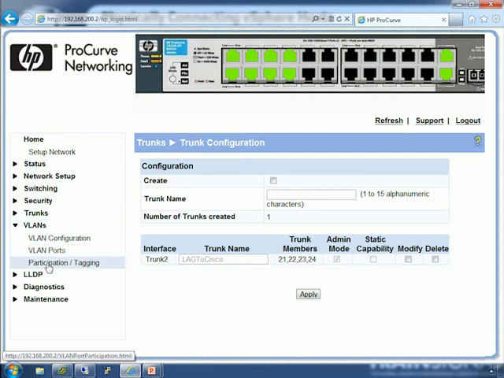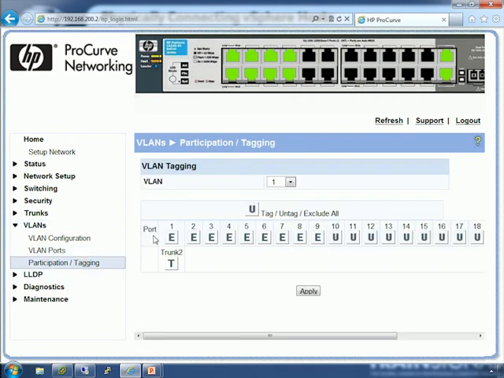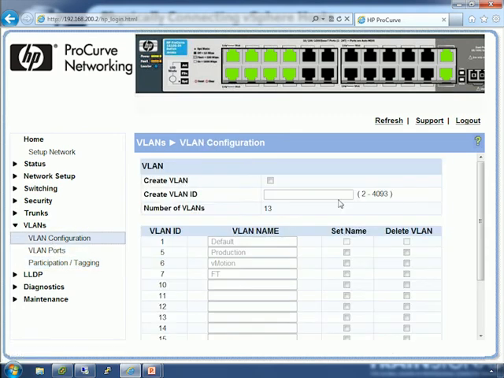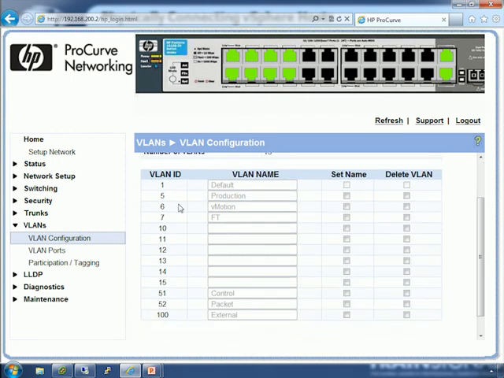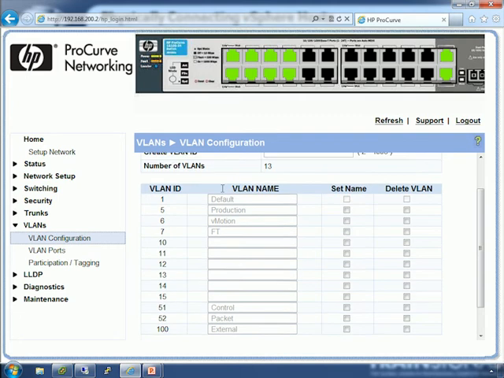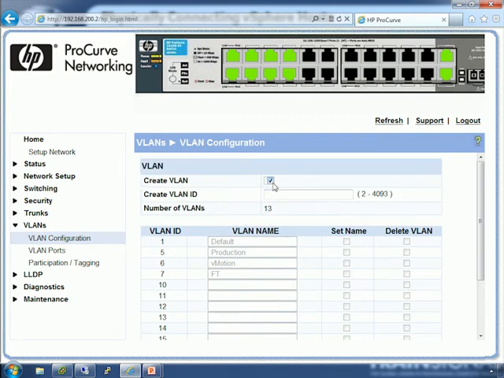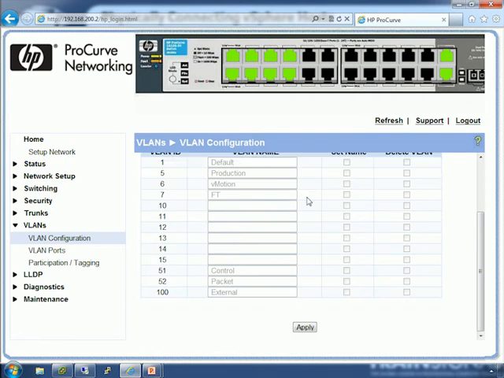We do VLANs. And they do what's called participation and tagging. So this configuration is a little bit weird. But first of all, I've got all my VLANs, which I don't have a lot of because I don't use this switch anymore. But I've got default, VLAN 5 is my production network, 6 is vMotion, 7 is FT. And these down here, control and packet are for the Nexus 1000V, and external is my internet-facing network. So I've got these, and you just basically come in here, check the box to create one, give it a number, and then when it gets down here, like unused, we'll use 14, and you say apply.